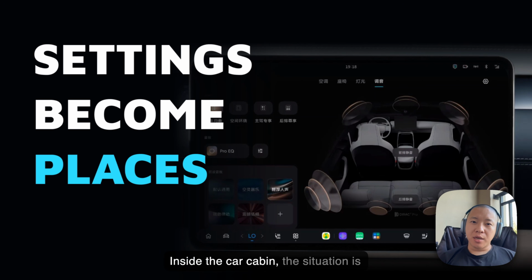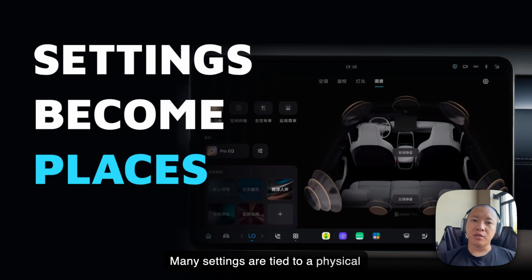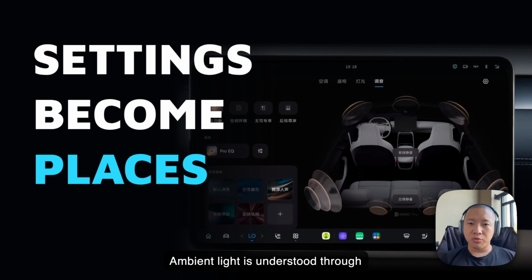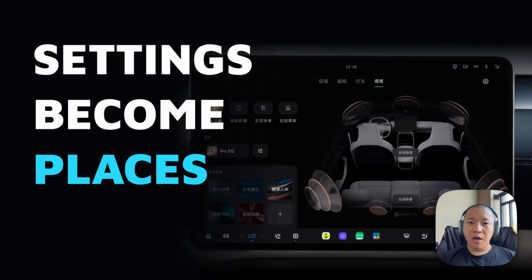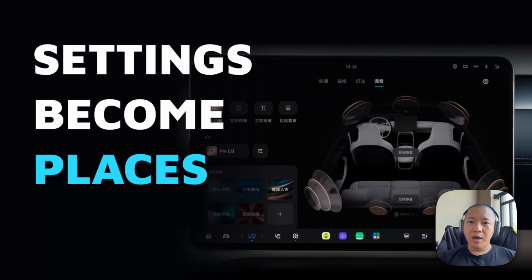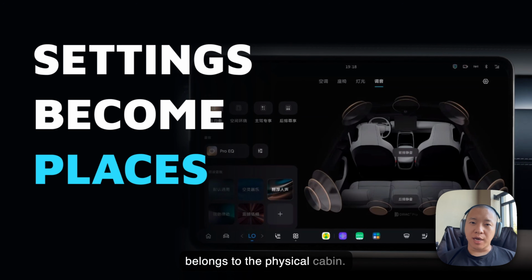When we open a normal settings page, we usually read it as a list on a screen. Inside the car cabin, the situation is different. Many settings are tied to a physical area around the user. Ambient light is understood through the area it changes inside the cabin. Sound mode works in the same way, because the user needs to know where the listening effect is being shaped. That is why this cover says settings become places. The setting is digital, but the result belongs to the physical cabin.